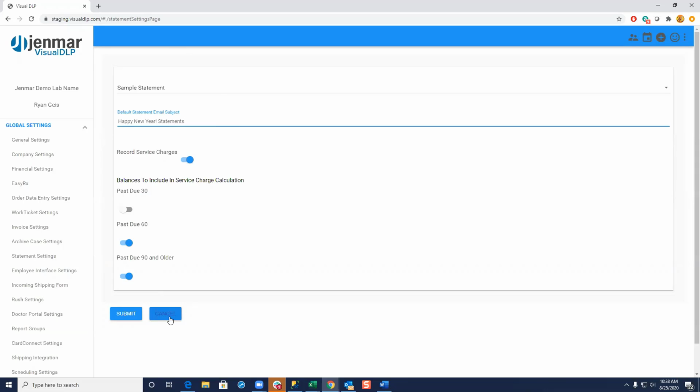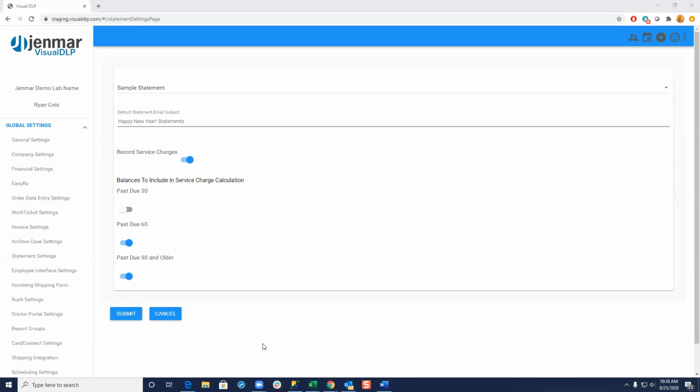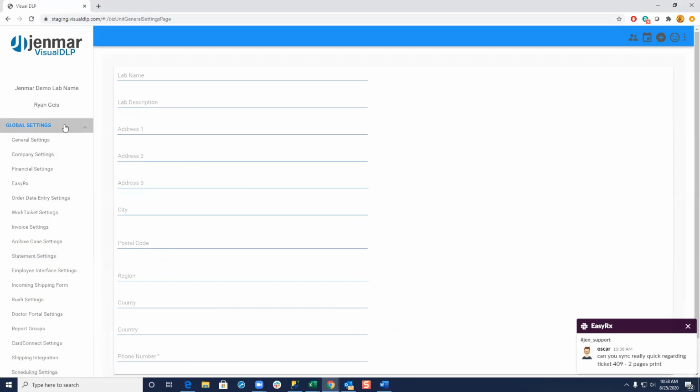So, two things in global settings. Like I said, company settings: make sure you have your address and phone numbers in there. And then you'll also want to make sure that if you want to change the email subject, you control that from here. So we'll just cancel this out and go back.